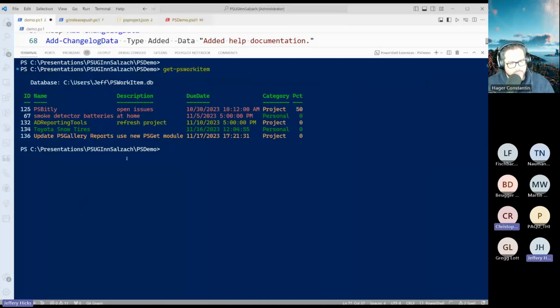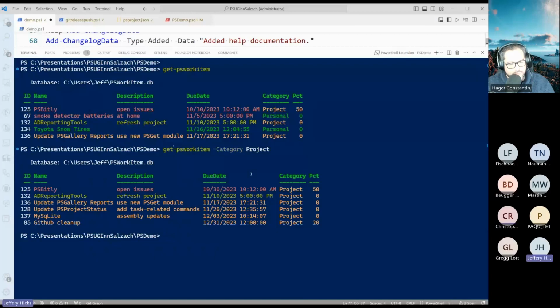So these are some of the things that I am working on. So this PS-Bitly is a module. So I've got different categories. You can keep track of when they're due. You can keep track of a percentage again. So if I wanted to, I could do Get-PSWorkItemCategory. So these are all of the modules that I am in the process of working on. So it kind of helps me keep track.